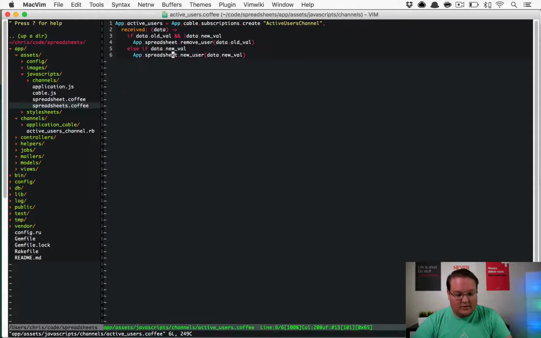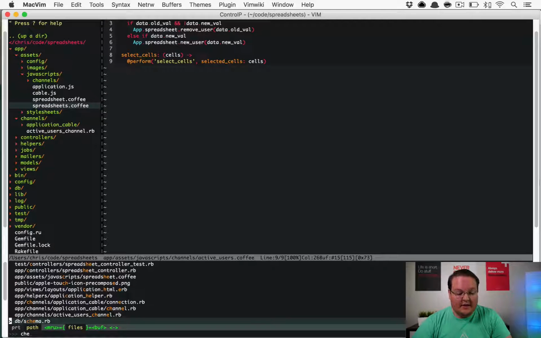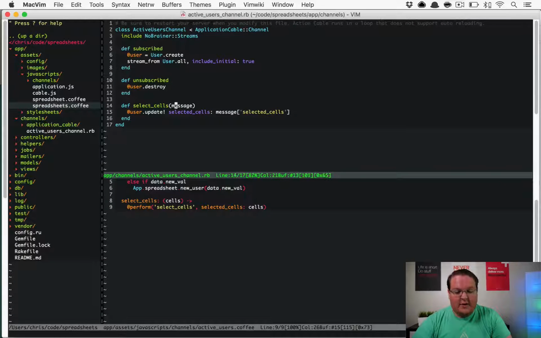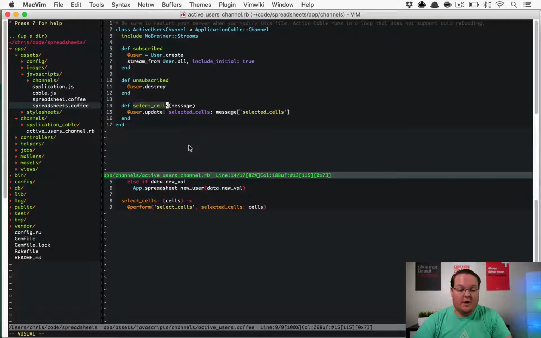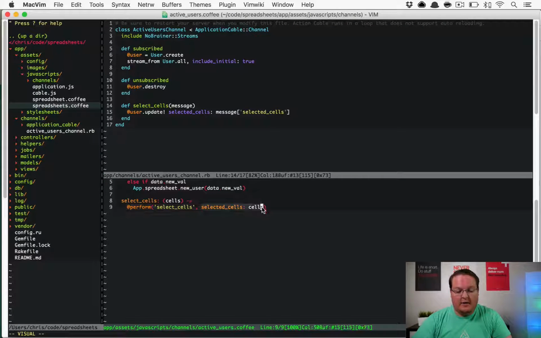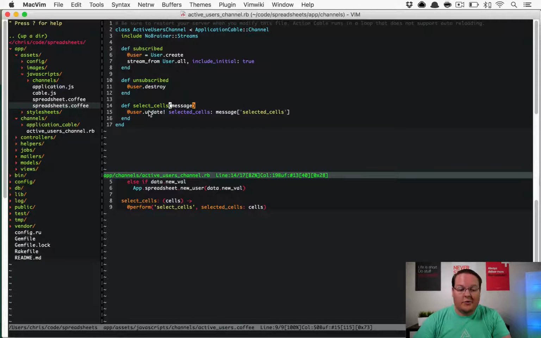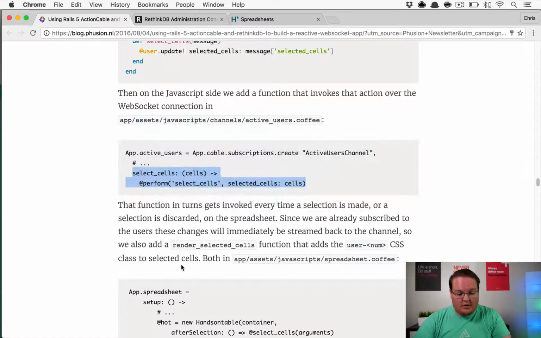So active users.coffee is going to be adding the select cells method here, which will just delegate to the ActionCable perform method, which calls the select cells method in the server side channel. So this select cells string matches up to select cells here, which will then receive the JSON hash that you give it. This is basically saying call this method with these arguments, and server side it pulls those together and then calls the appropriate method on the channel, which will go and update the user and set the selected cells. So that should be functional.